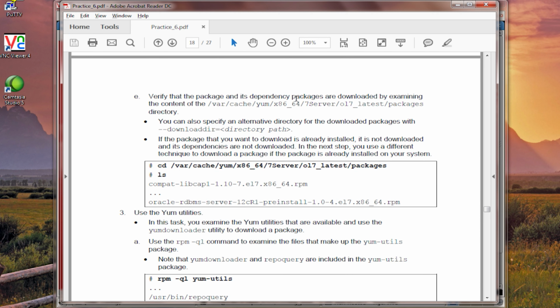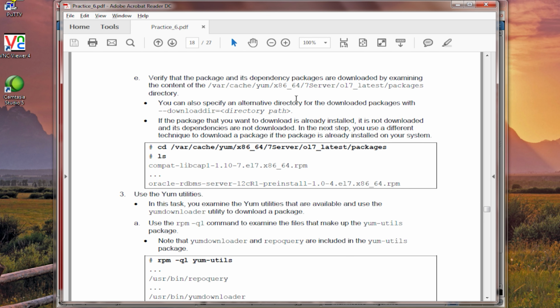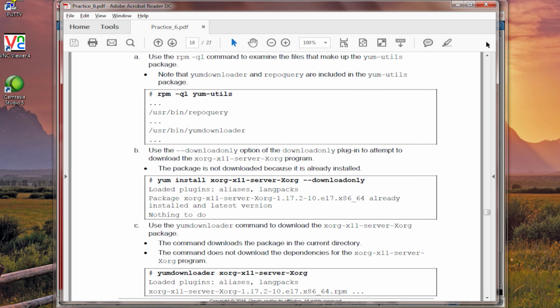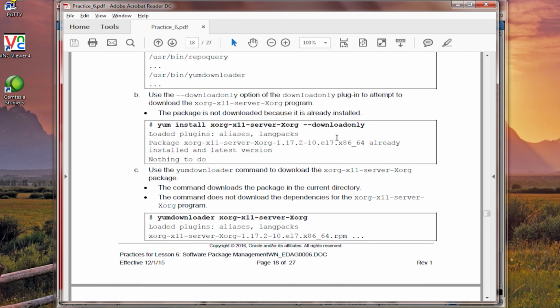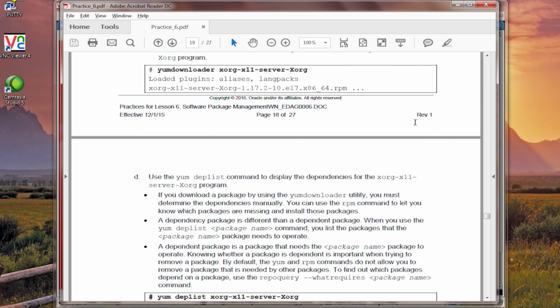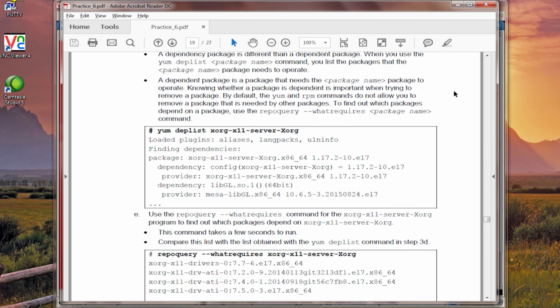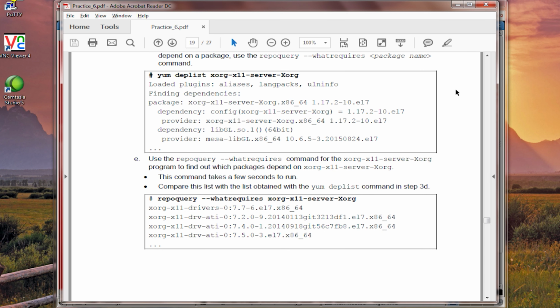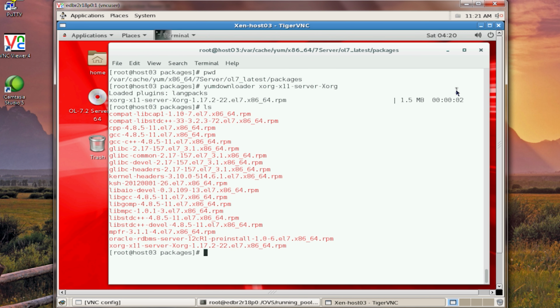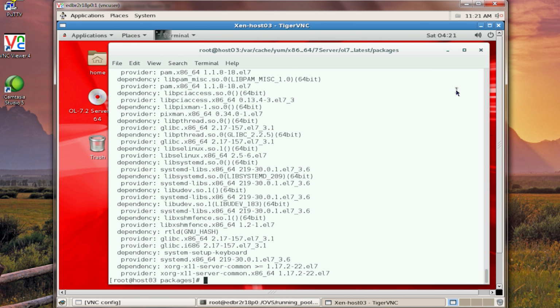Sorry about that. I pushed the wrong item. There's the download only. So here's where we want it to be. Yum repolist, or yum deplist. And those are the dependencies involved in that.